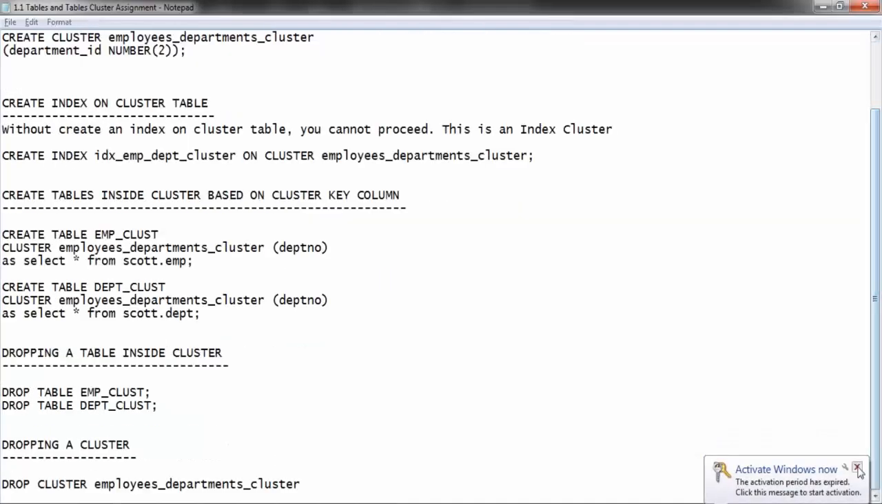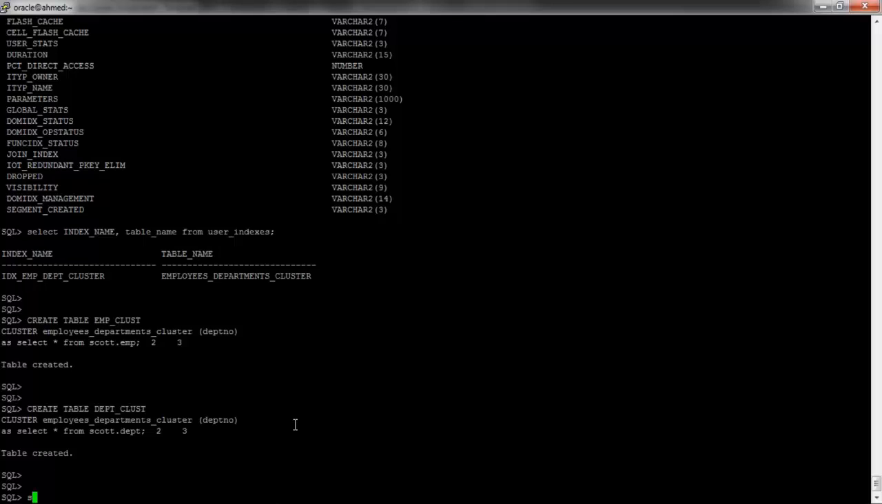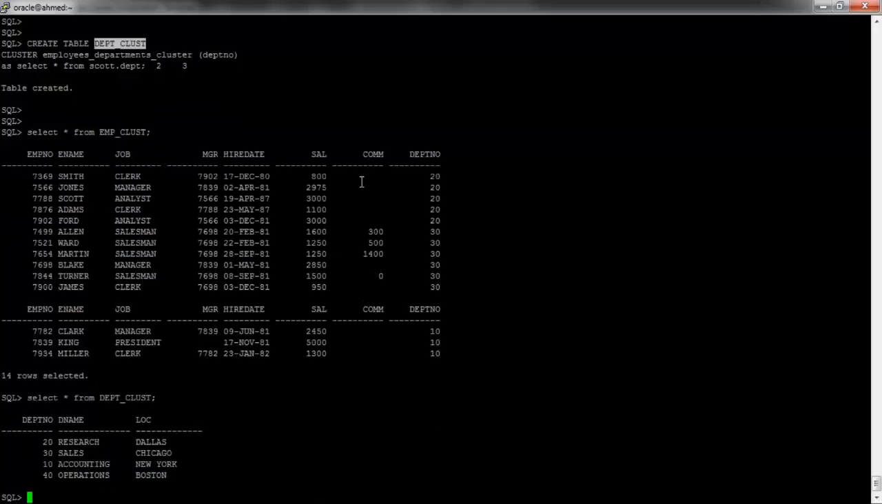Now what you can do is you can query the data normally from these cluster tables. How can we do that? So select star from EMP cluster. This is a table, right? Now we can see that the same data is coming up, which is exactly the same as select star from scott.emp. Same way, if you want to query the department table, select star from department underscore cluster. So this is the table inside the same cluster.